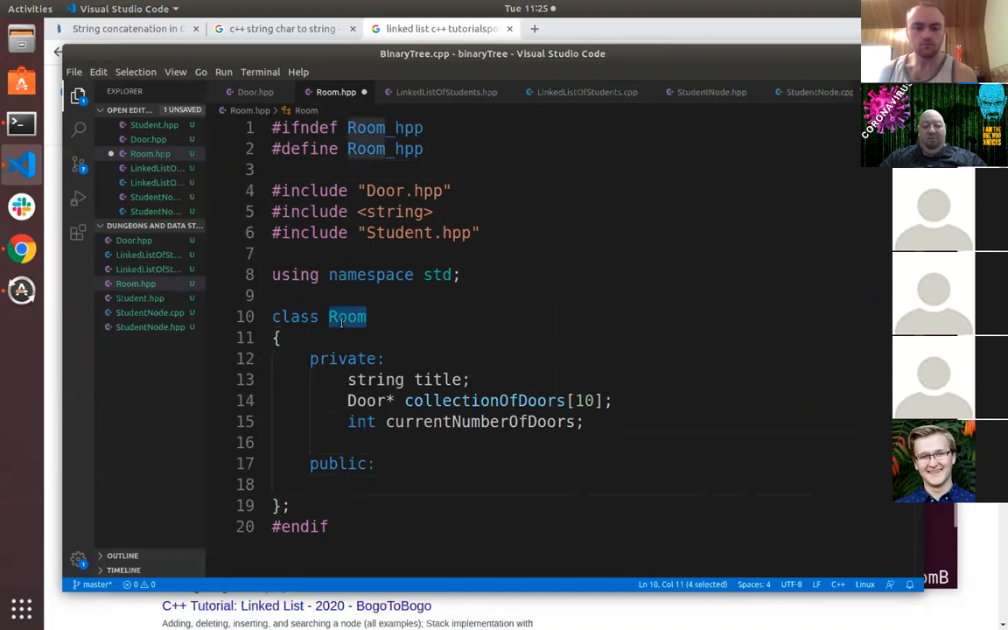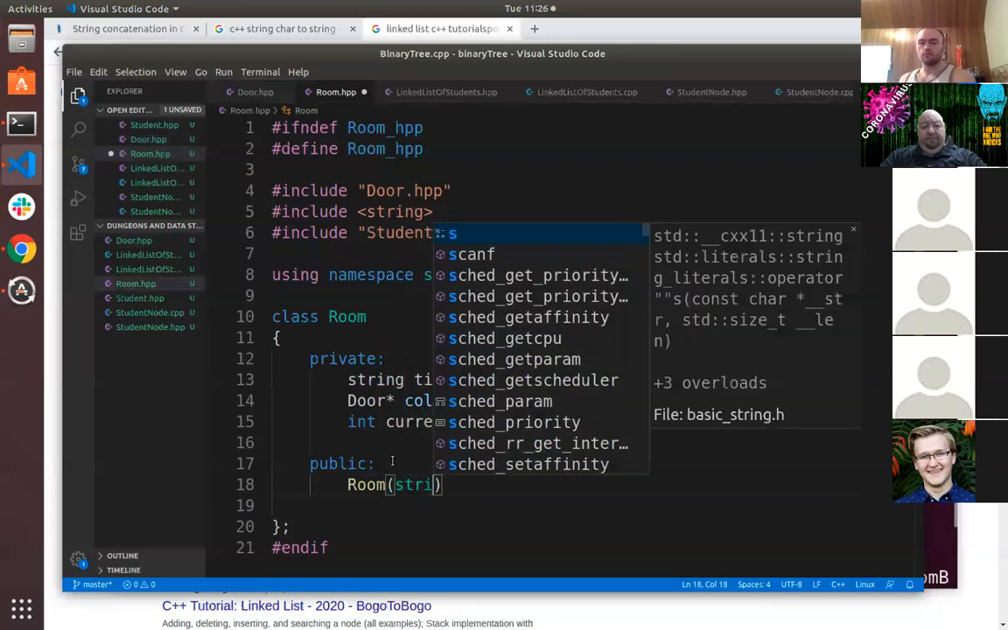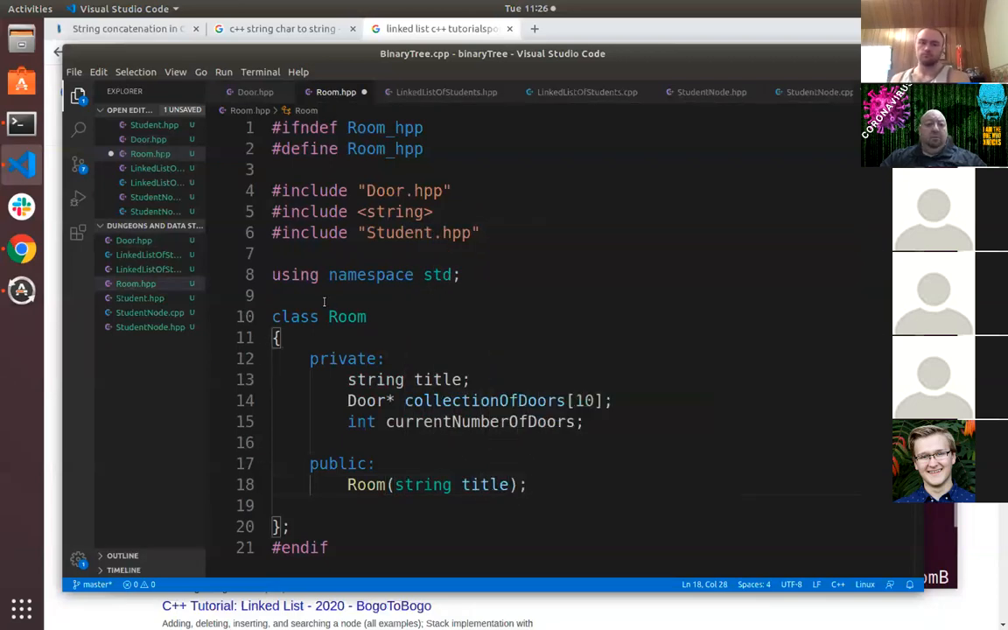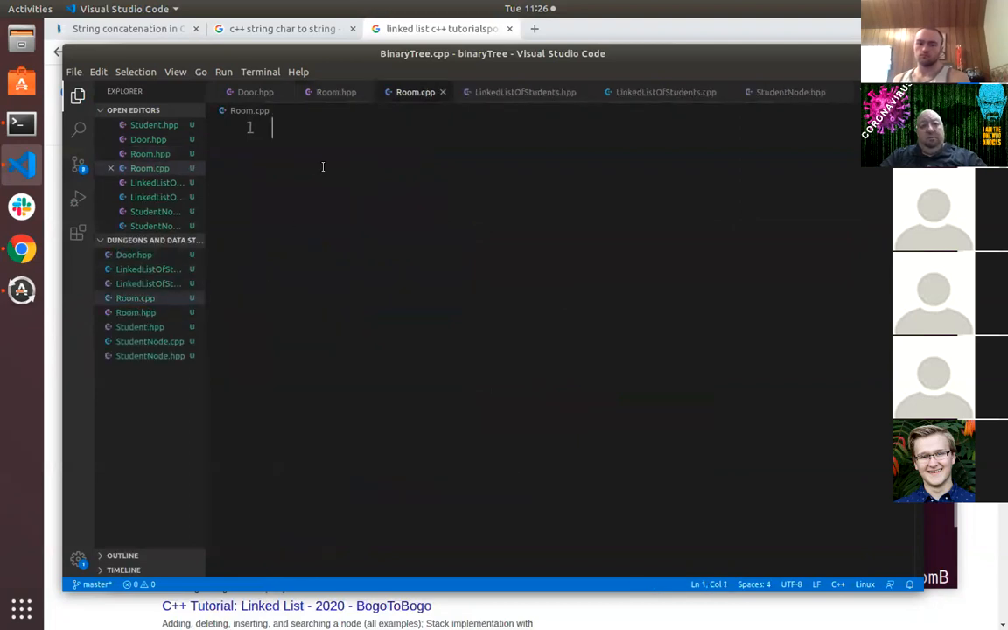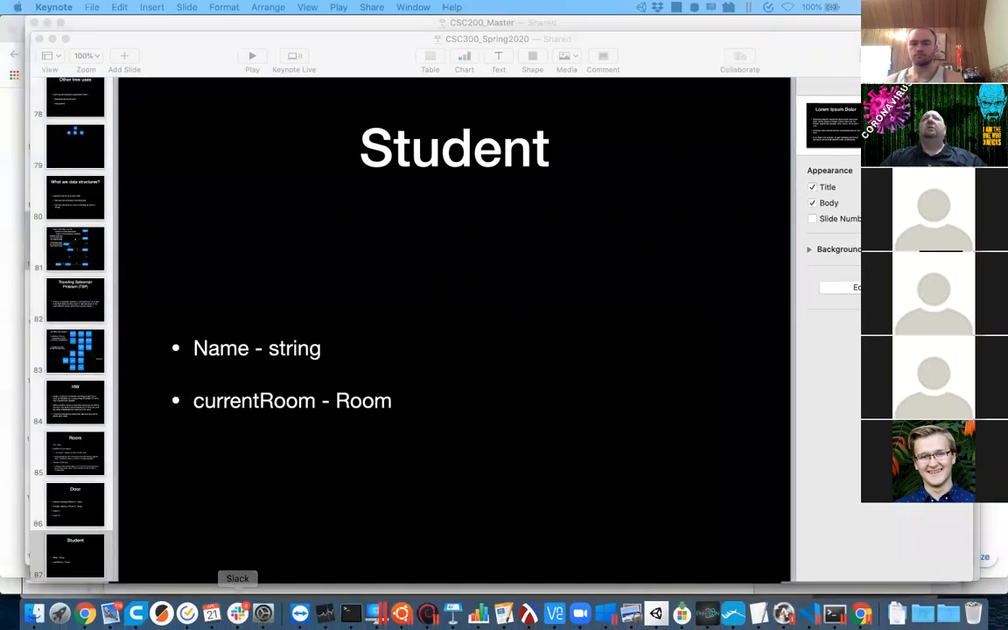Oh, we actually didn't even write room yet. So this room will take in a title. And then we'll write room CPP. It looks like I'm going to have to create the CPPs for all those. All right, so this is include room HPP. Just double check something here real quick.